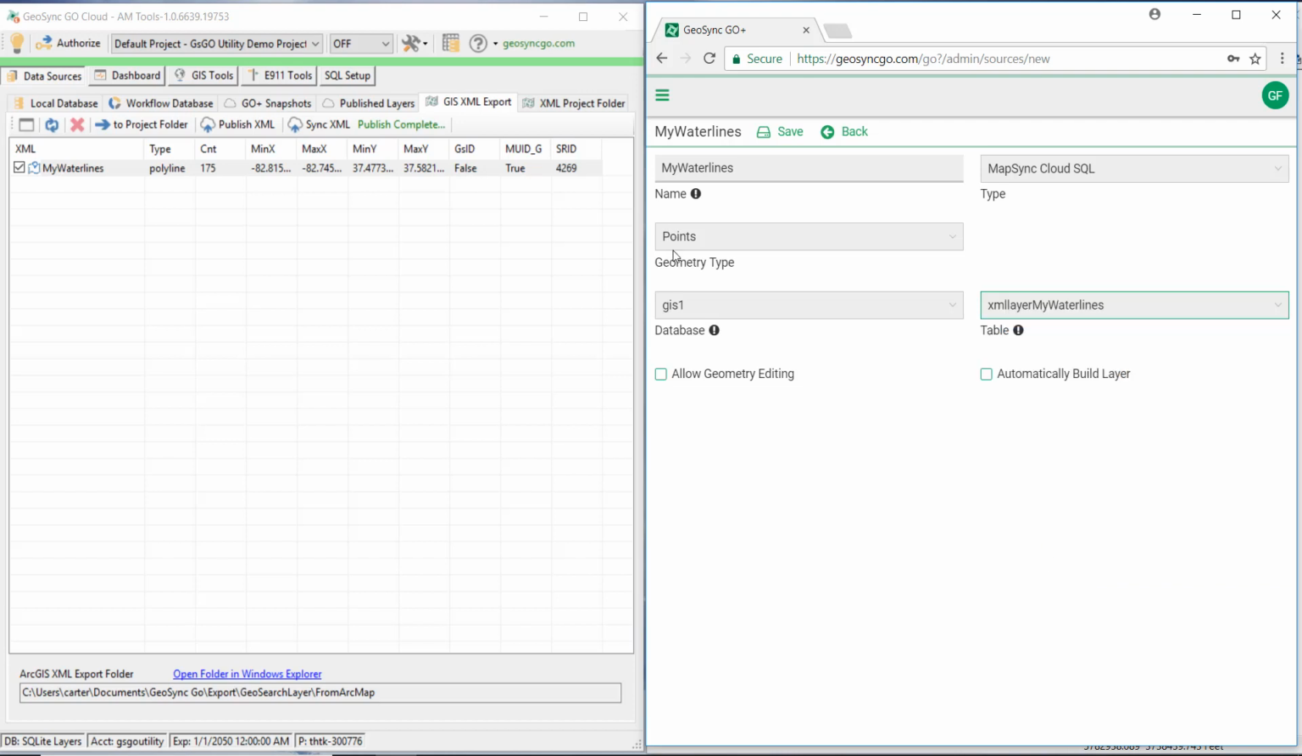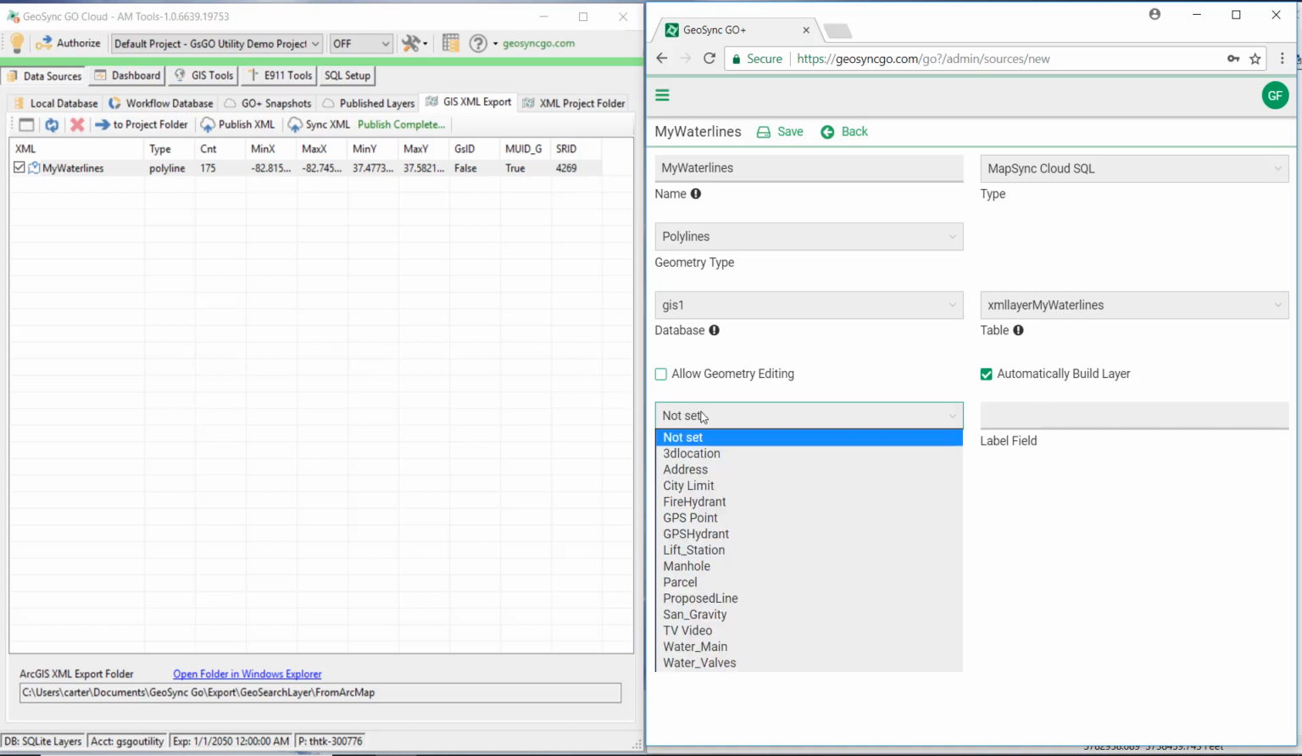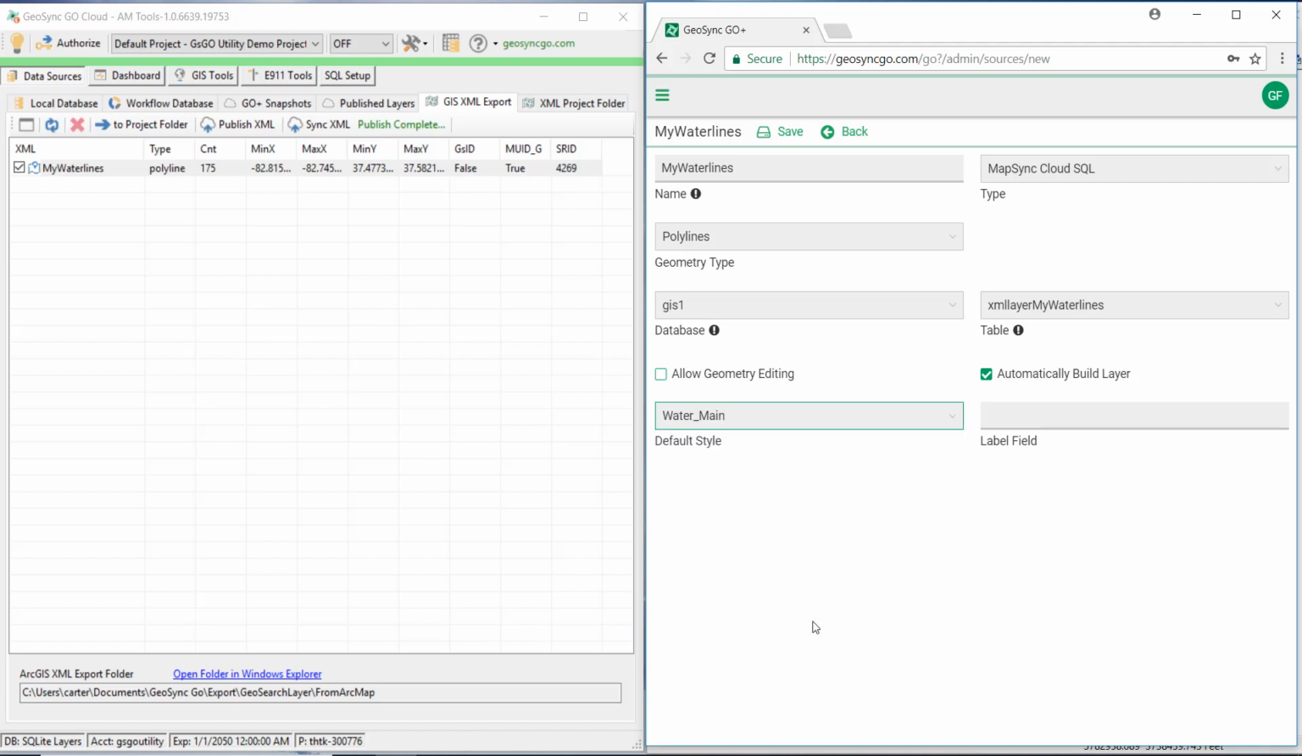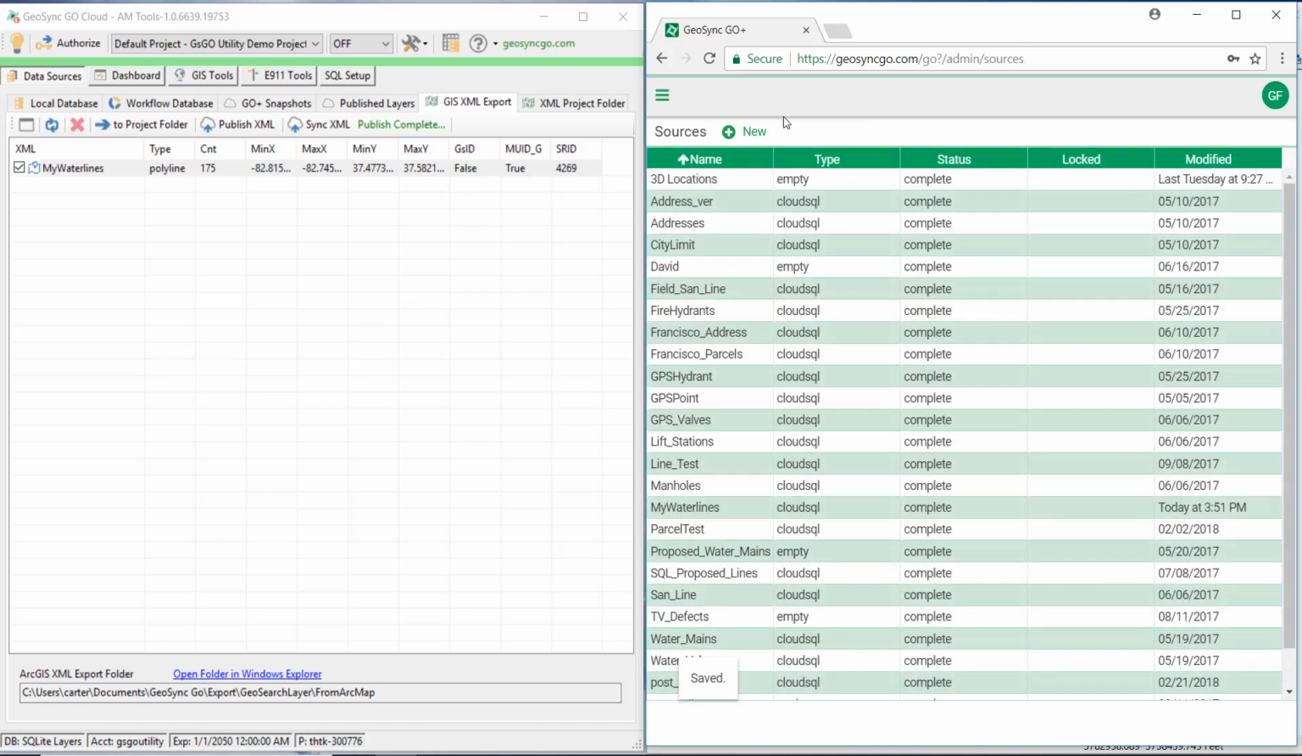I just published that. I can set my geometry type. I know it's a polyline, and then I'm going to select automatically build layer, and then I'll pick a default style because I've already got a style set of water main. And if I know what the label field is, I'll go ahead and set that. I may not know what the name of that field is right now. If that's okay, I can come back and fix that later. Then we'll click Save. This will have created a new source and a new layer for me.